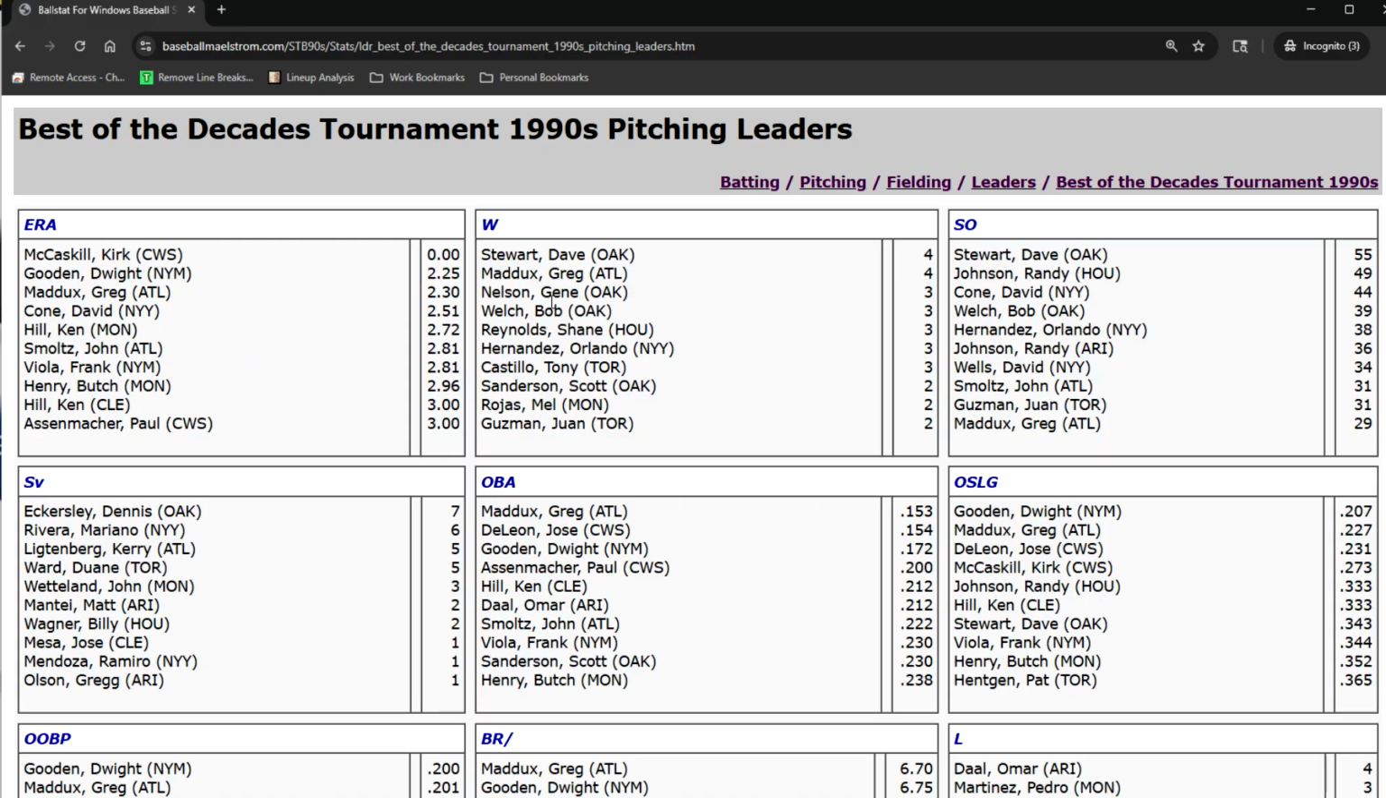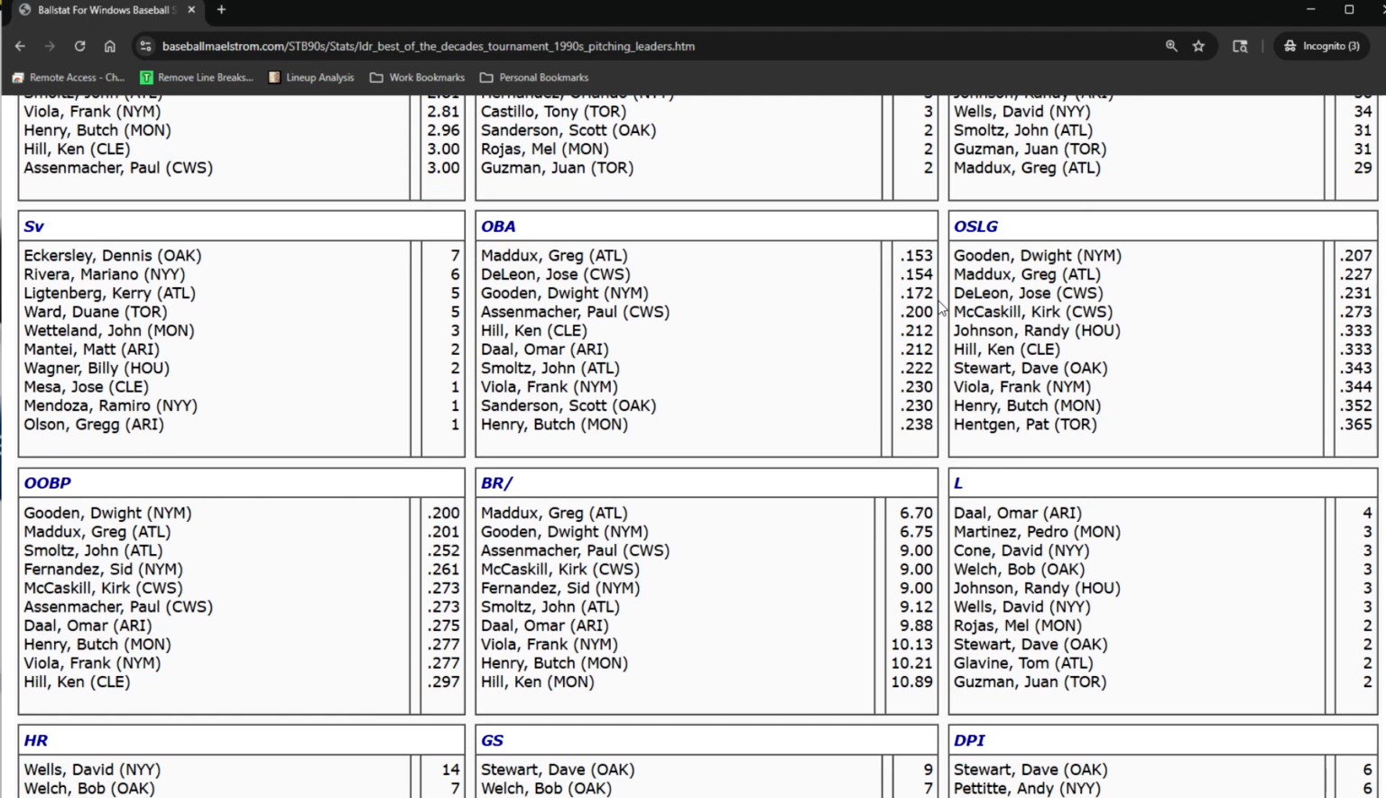Of course, Dave Stewart, 4 wins, just tied with Greg Maddux. But they also had more starts, keep in mind. Stewart had the most strikeouts of anybody, again, because he had the most starts, 55. Then you have, of course, Eckersley had 7 saves. Leitenberg had 5. Mariano Rivera was kind of sandwiched in between there with 6. But again, a lot of those are because they played more games.